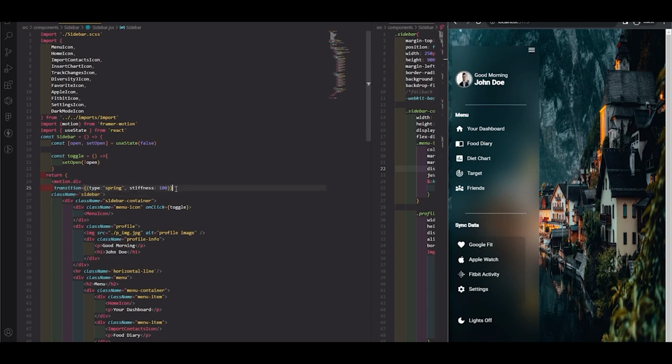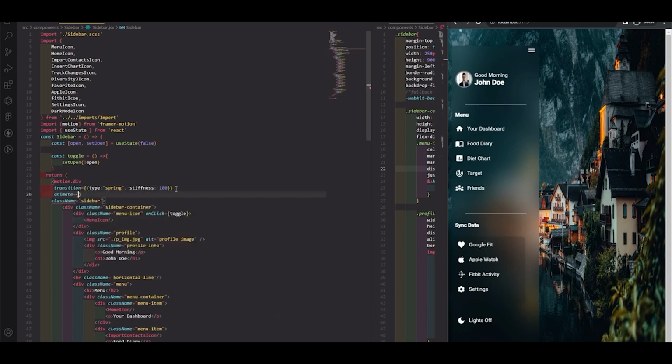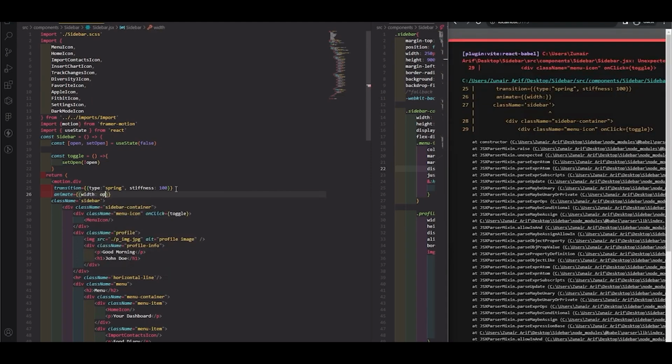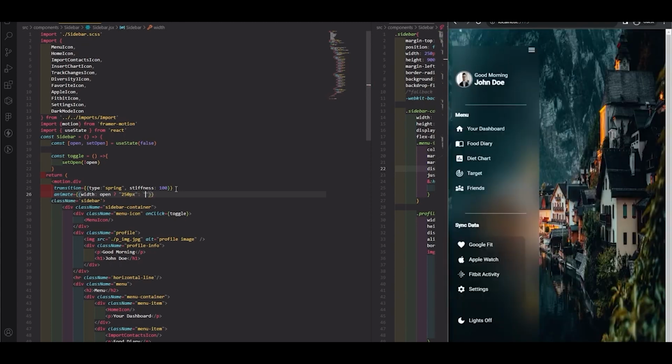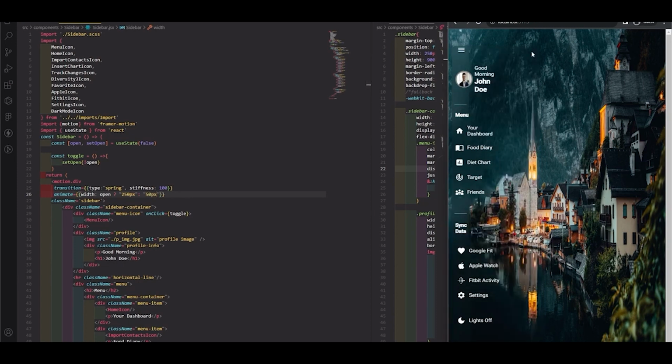After that, write animate, and inside this animate we have width. Right here some logic: there is open, we use a ternary operator. When open is false, the width is 250 pixels, that is the original width. And when the sidebar is closed, that means collapsed, the width is only 50 pixels. Okay, look, it is working fine.